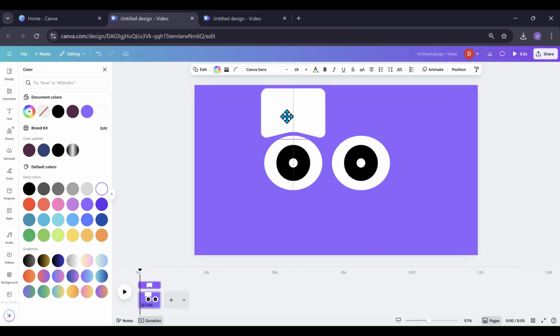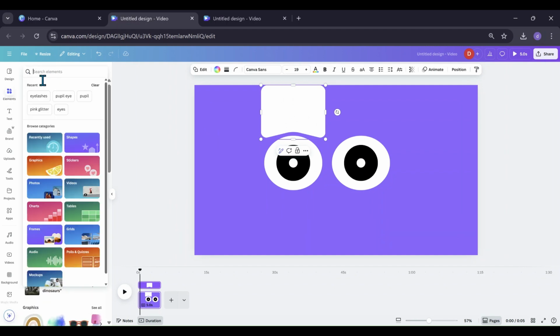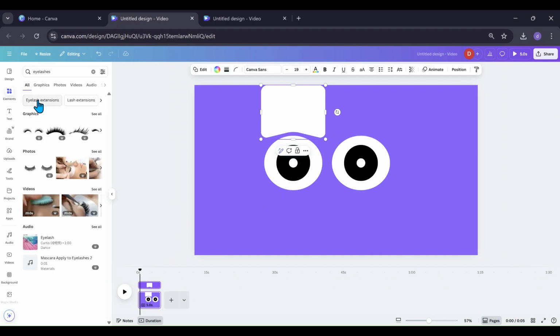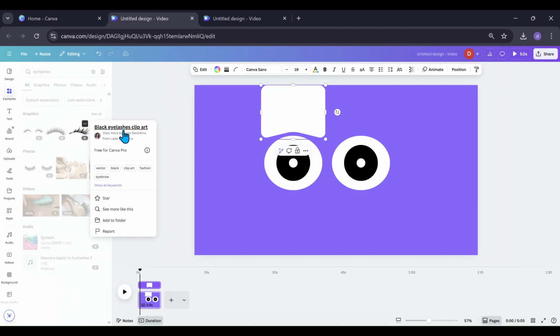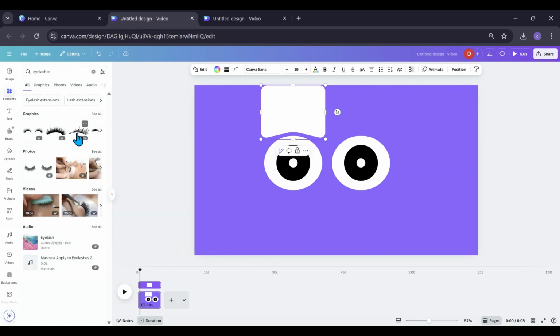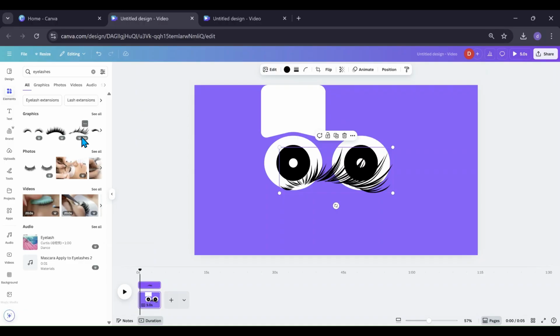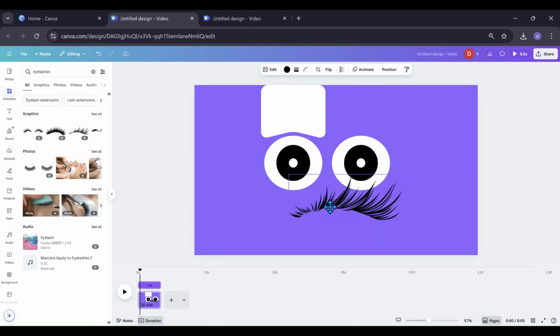And then when I get a size that I think is good, make sure you got some room at the top because we're going to use this as an eyelid, so it's got to be enough to cover the eye. So I'm going to go in here. And then what I'm going to do is go into my elements and go to eyelashes. I use this one right here, which is black eyelash clip art. And it is a pro one. I don't know what they got on the free end. Or you can create your own.